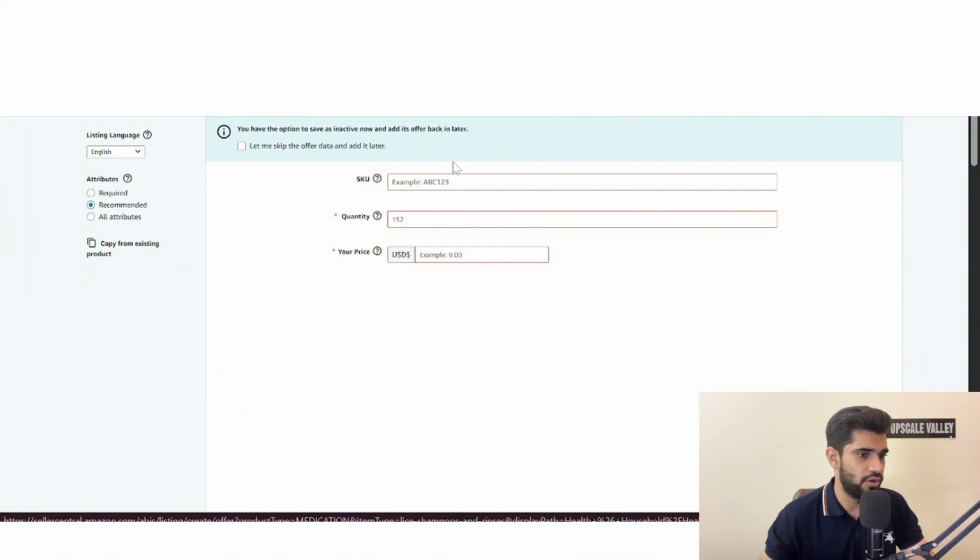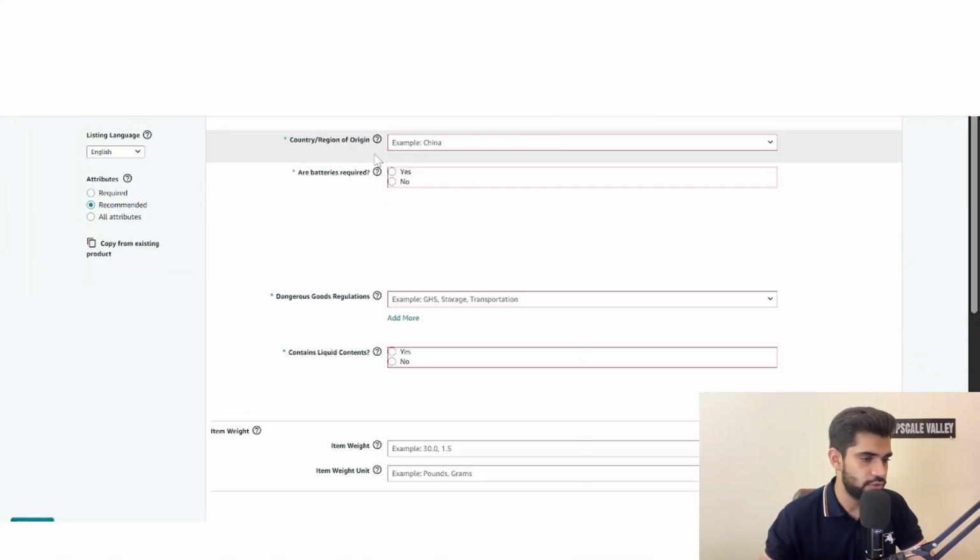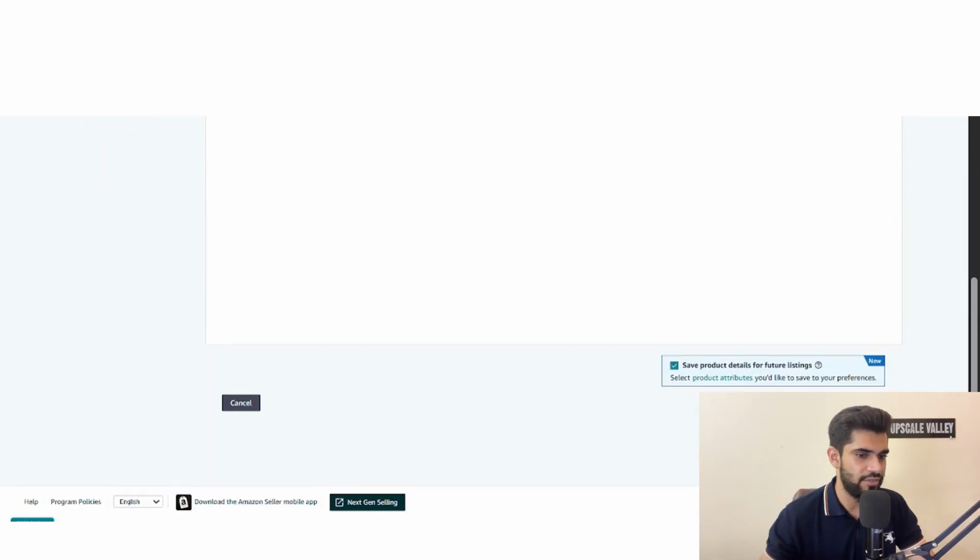After filling in all of these details, you have to select the country and region of origin, like where the product is actually from, and whether a battery is required. You just have to fill in these details according to your products, and once you have filled in all this data, you have to simply click on the save and finish and submit button to proceed to the next step.